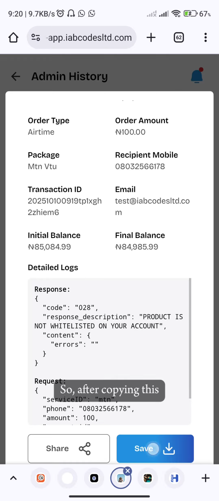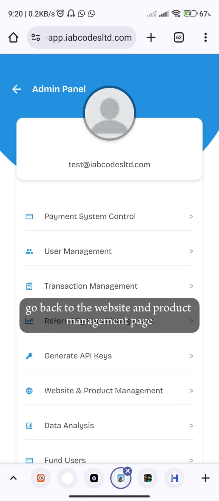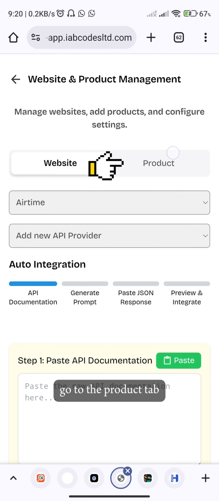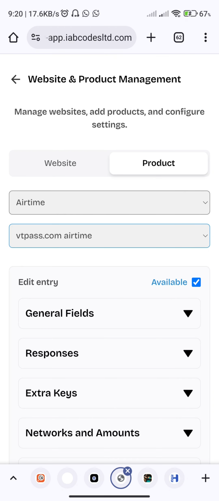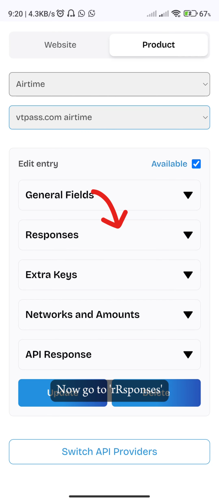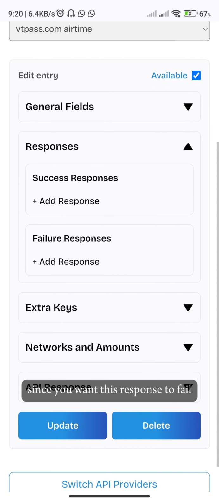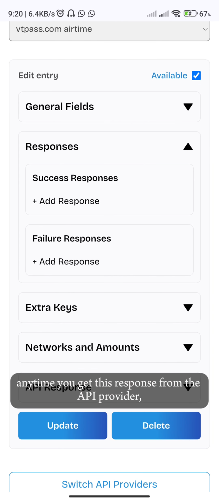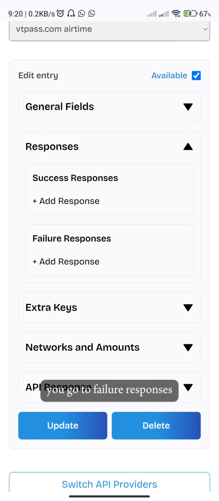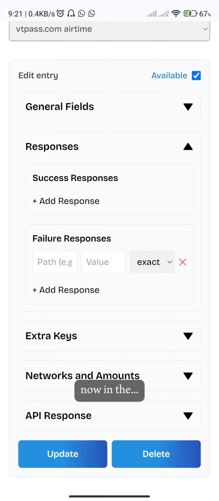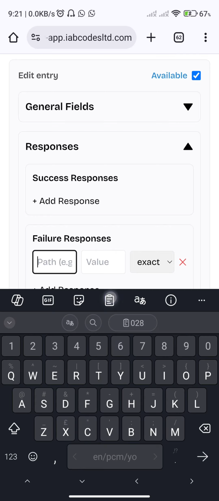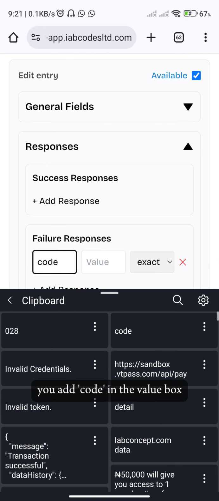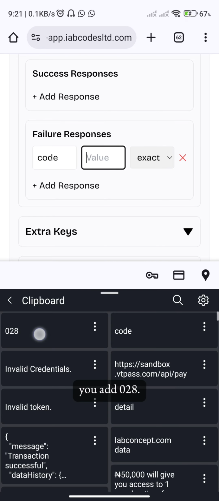So after copying this, go back to the website and product management page, go to the product tab. It's the airtime product. So let's go to the API provider. Now go to responses. Since we want this response to fail, anytime you get this response from the API provider, you go to failure responses. Now in the path box, you add code. In the value box, you add 028.